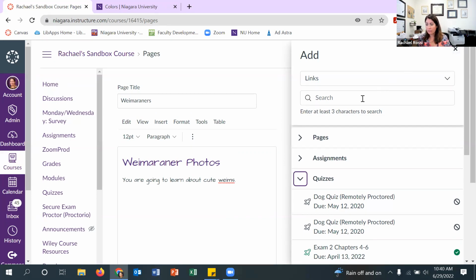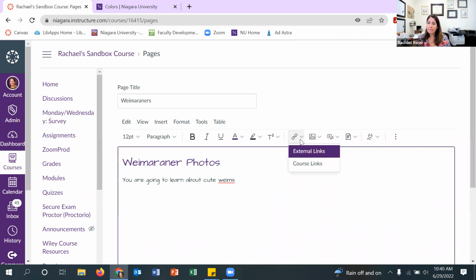You can also search too, if you're like, I don't remember, is that an assignment or a quiz? What did I make? You can just search by its name. The other type of link is external links, which would be like a website that maybe you're navigating to. So let's try that one.